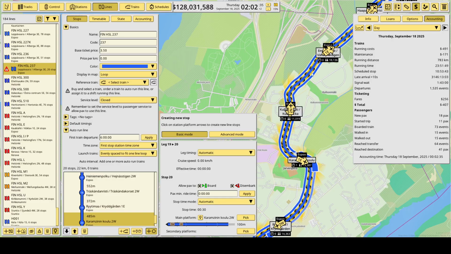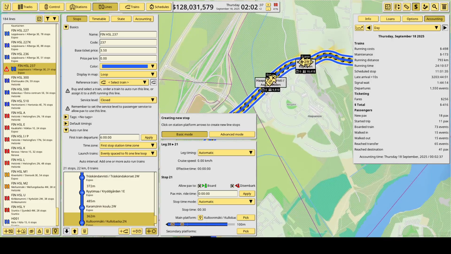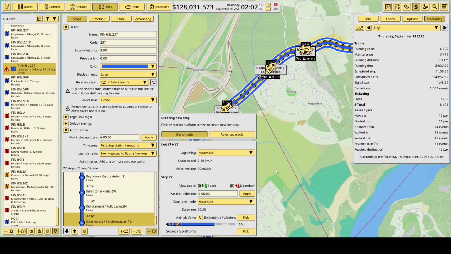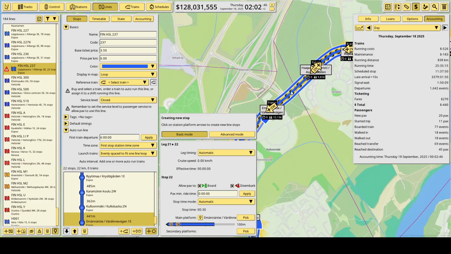at Kullomäki, at Emännäntie. But then after Emännäntie, things happen. Yes, indeed, things happen. Our following stop is called Kullonsilta.